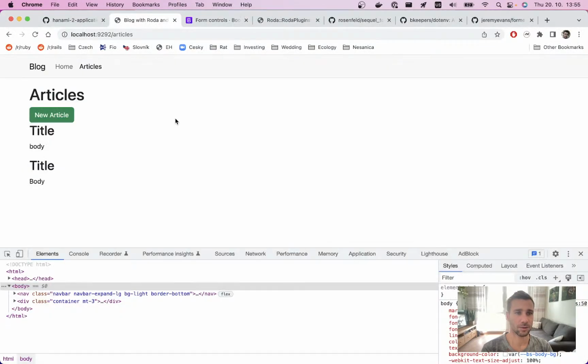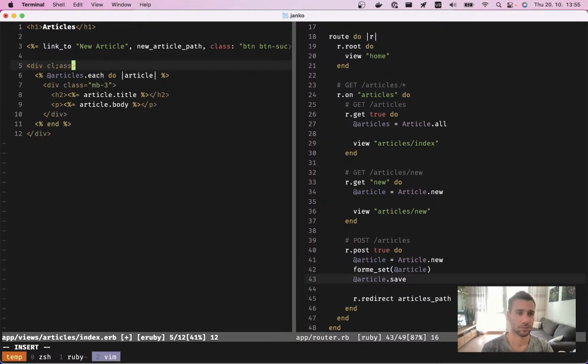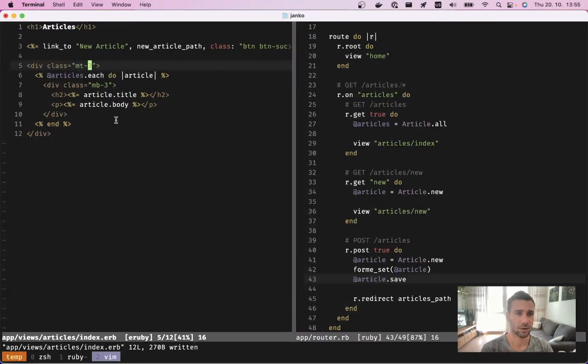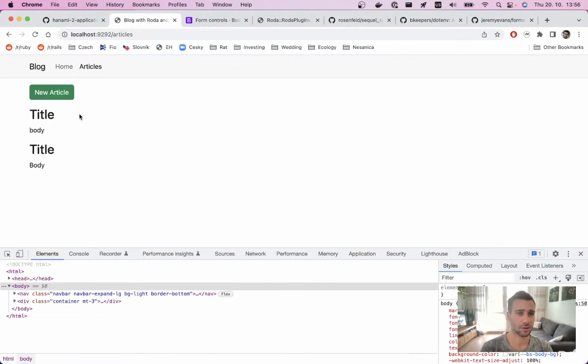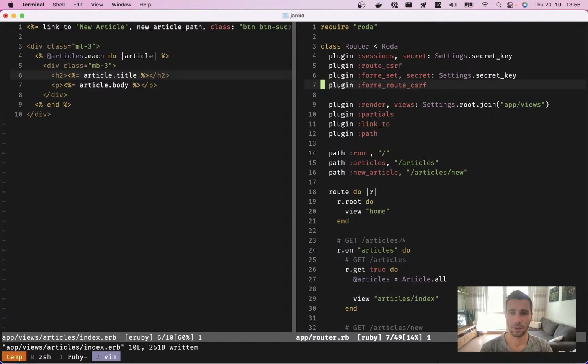Yeah, it's a bit better, but maybe separate it here. Yeah, let's remove this. I don't like it. Separate it here. Okay, this will be good enough for now. So we have articles, we will add some actions later. But for now I would like to add a flash message for when an article is created.